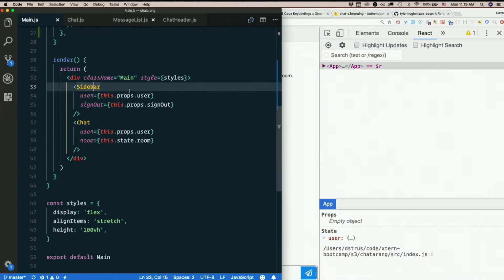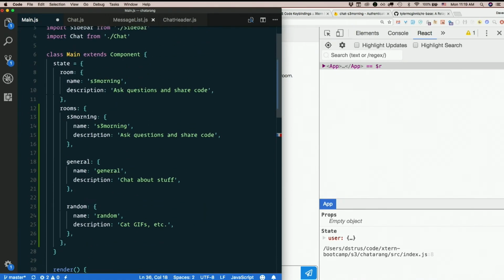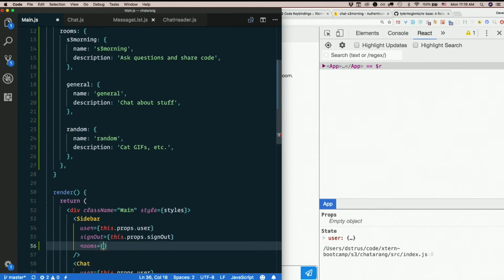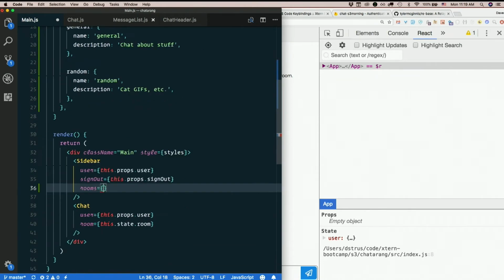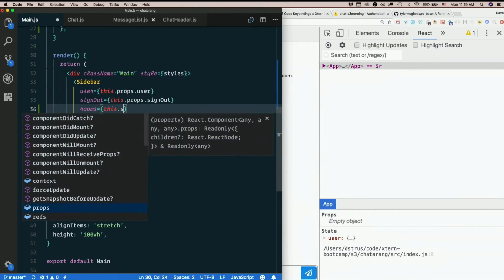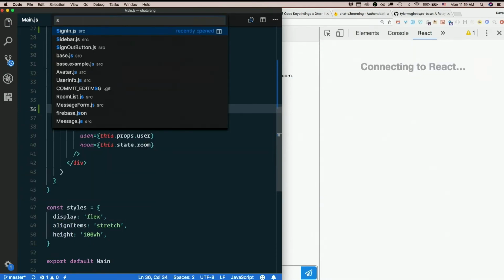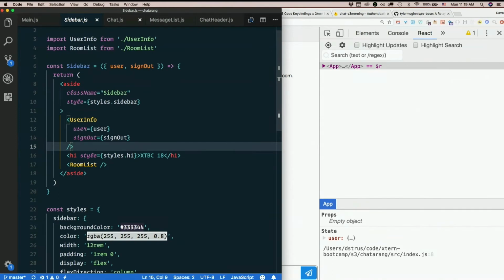Here's the sidebar. Let's add a prop called rooms. And that should be what? I know, you're all dying to answer this one. How do I pass the rooms down to sidebar? What do I type there? This.state.rooms. Indeed. So then inside sidebar, that belongs in the room list, doesn't it?